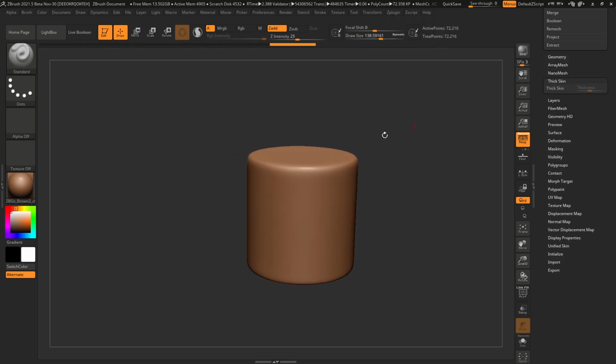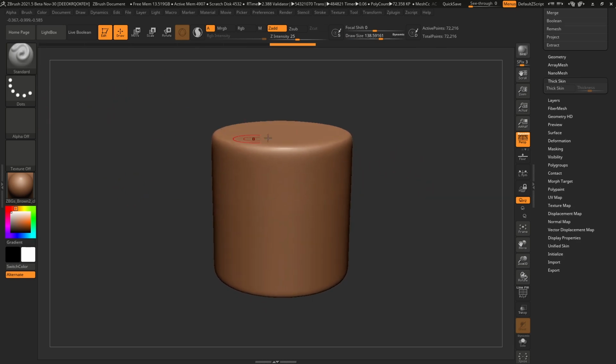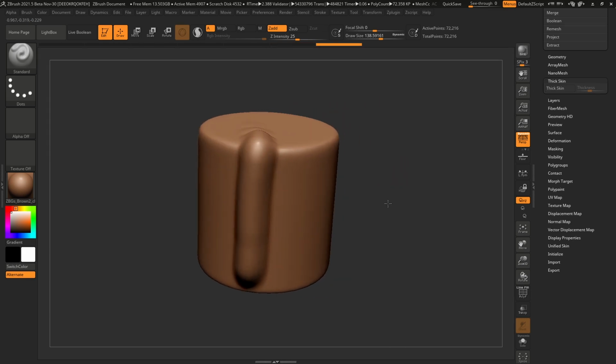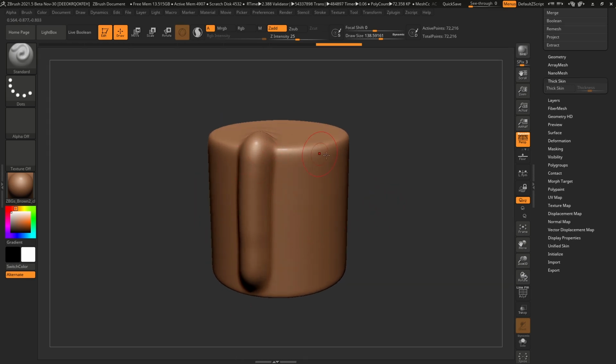I'm going to show you the effect of the standard brush versus the effect of the same brush with the Thick Skin. So this is what the standard brush does. Pretty basic, super useful brush, but this is what it does. If I go ahead and enable the Thick Skin, you'll see that it enables this slider, and this value determines how thick that skin is.